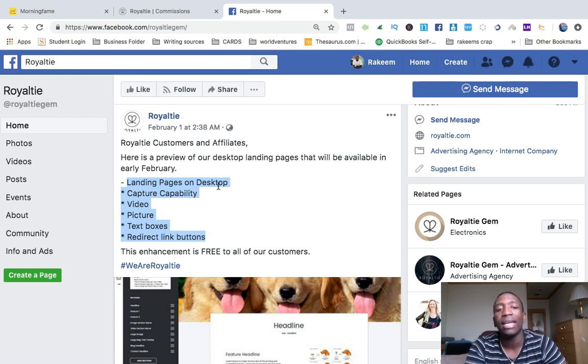Now here's the good thing about all of these. This enhancement is free to all of our customers. With other companies, when they come out with certain things that are new and you didn't have it already, they're going to charge you additional. Well, Royaltie is not going to charge you additional to have all of these things. So that's super powerful right there.